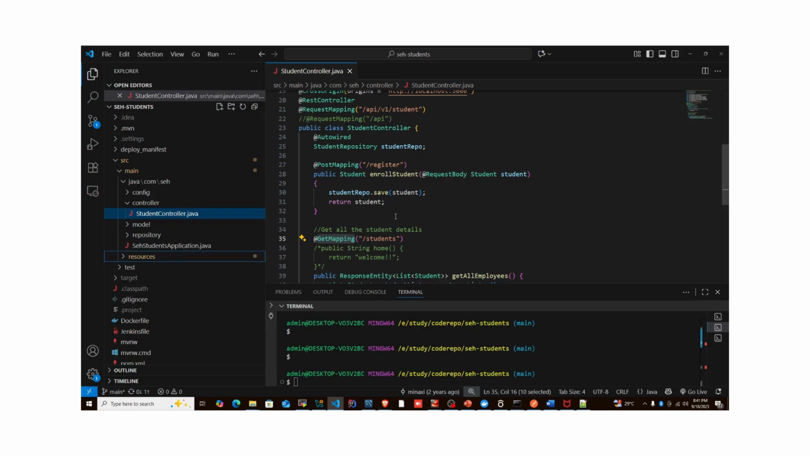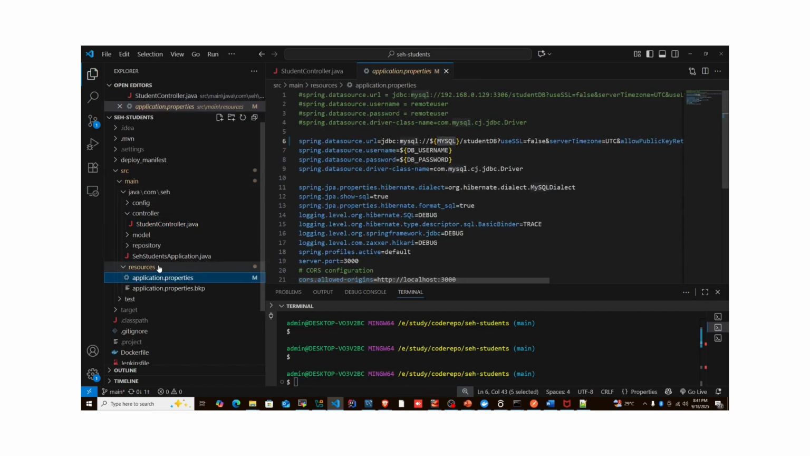Now let's talk about another important file, application.properties, available inside src main resources, where we configure the database connection and the server settings. Here jdbc:mysql tells Spring Boot that we are using JDBC to connect to a MySQL database. JDBC, Java Database Connectivity, is the standard API in Java to interact with relational databases.